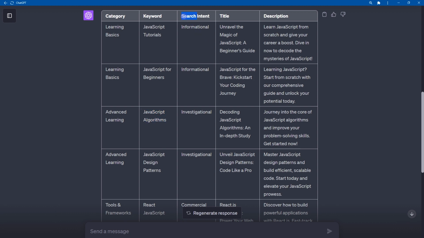Do you see this search intent? It's for keywords. We can get search intent for keywords using ChatGPT as well. Let me explain what is search intent.